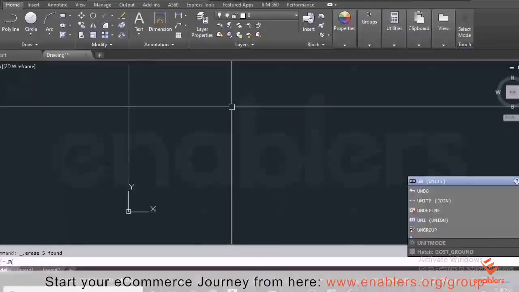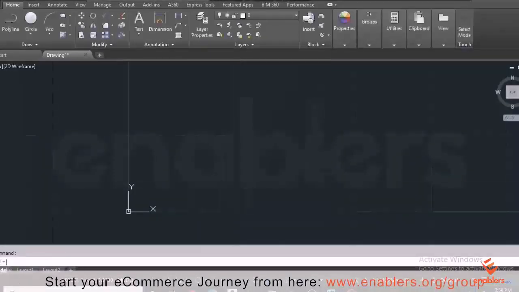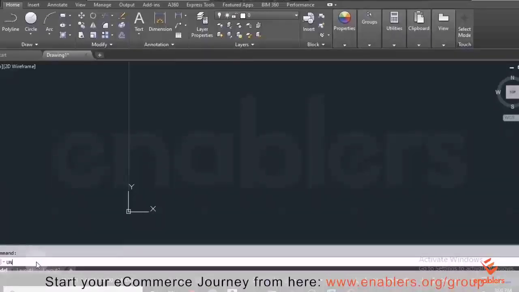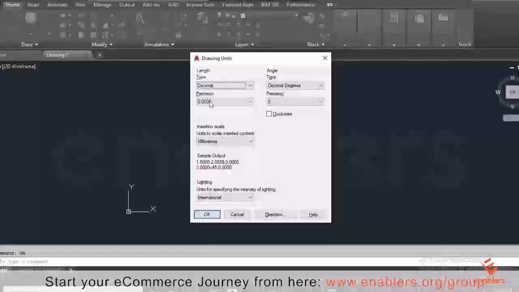On the command line, I have got UN. I will press enter and the drawing units window will pop up.